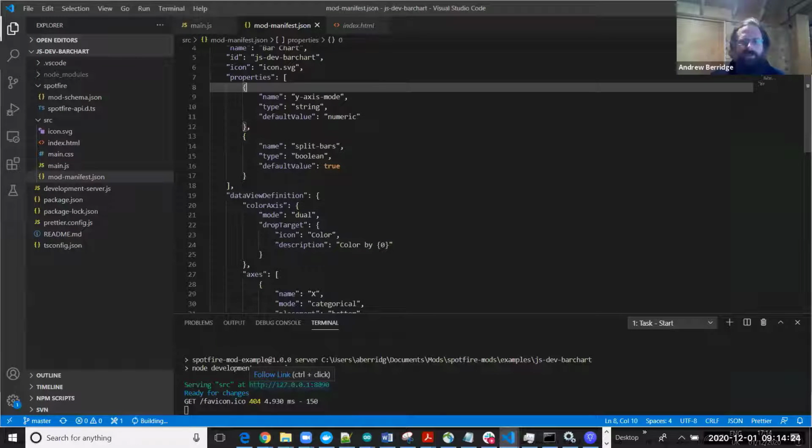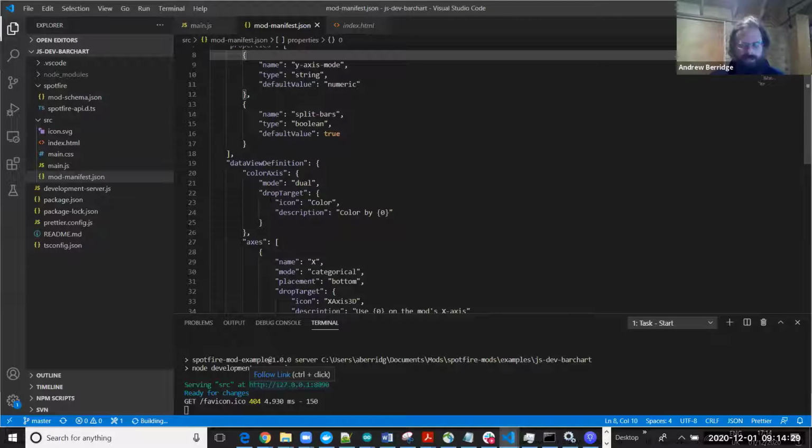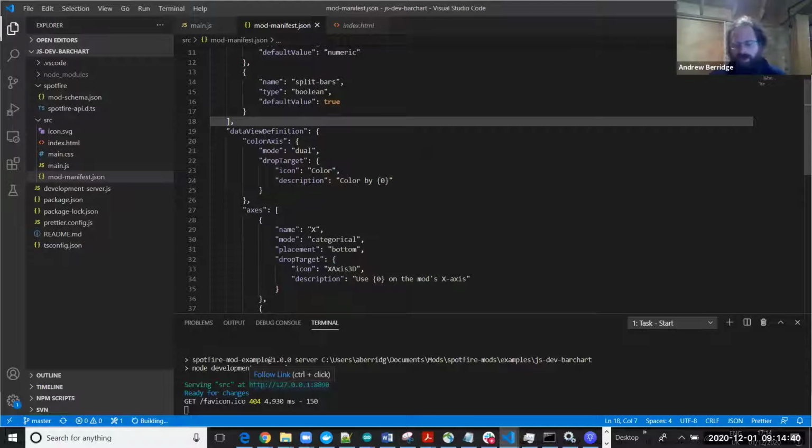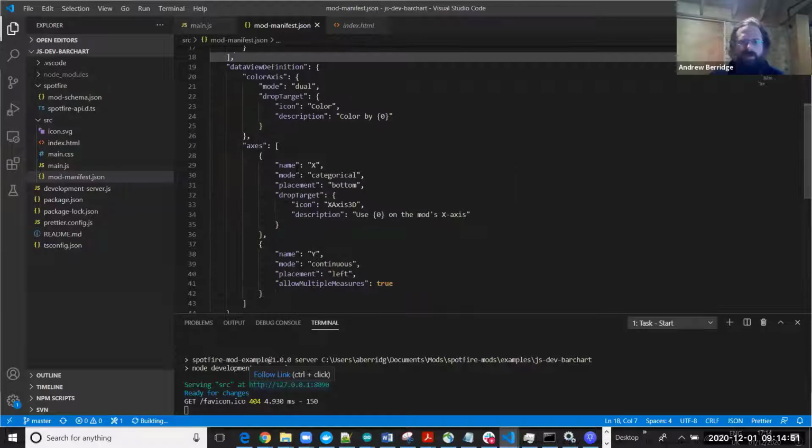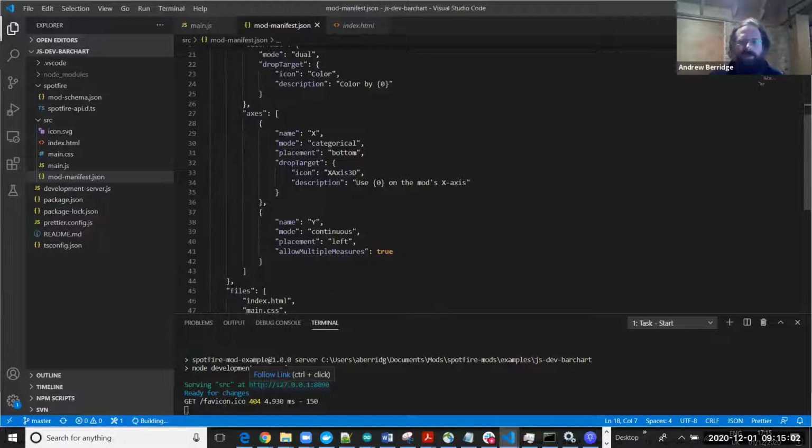And then you've also got the data view definition. In Spotfire, we're used to dealing with data tables, but with a mod, we have what's called a data view, and that's an aggregated data view of your data. So by default, all data going to a mod is aggregated. Within the data view definition, we define things like the different axes. We've got a color axis, an x-axis and a y-axis. The color axis is something special. I don't need to go into it now, but it's treated slightly differently from the other axes. And you can change the configuration of all these things once you get into mods development.